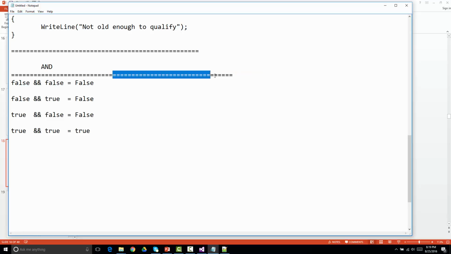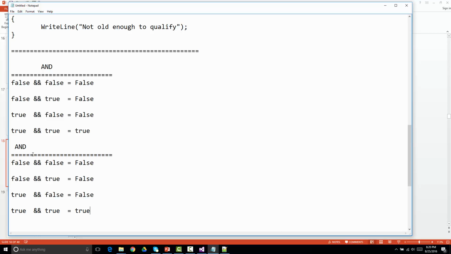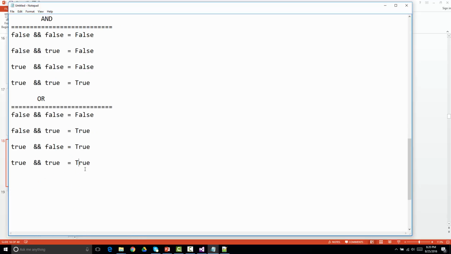So that's the first one. Let's just copy it because that'll make it a little easier as I'm writing this. So let's do the next one, and this will be for an or statement. It's going to, not quite, but almost look just the opposite. If they're both false, it's still false. But otherwise, it's true. That's true, and that's true. Okay, so that's an and, that's an or.